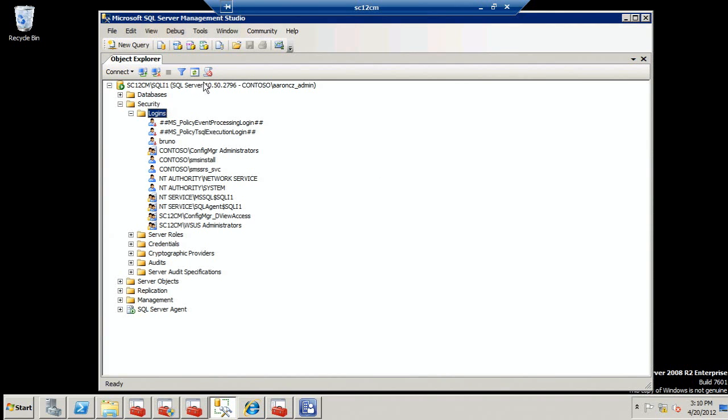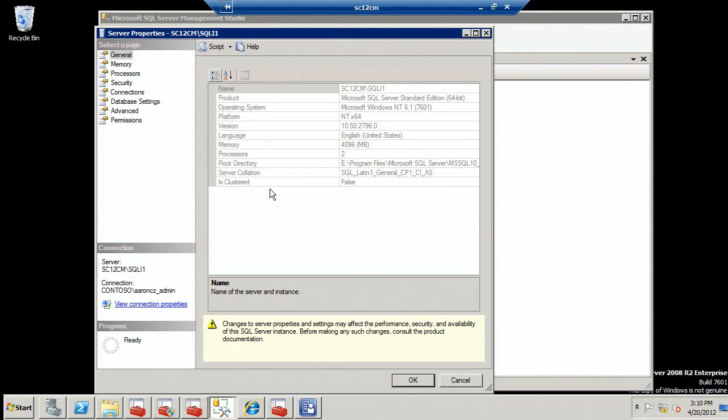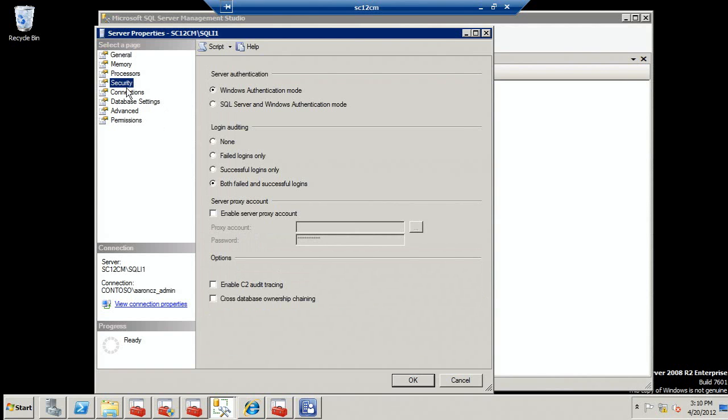Right, let's look at auditing, one area of auditing. On the server itself, you get properties on it. On the security page, there are options here in the middle for auditing. I think the default here may be failed. It's one of the first two, none or failed. Moving that up to both failed and successful will add a lot of things into the application event log, but it's useful stuff. And here's the option then to enable C2 auditing, which is a pretty extreme level.